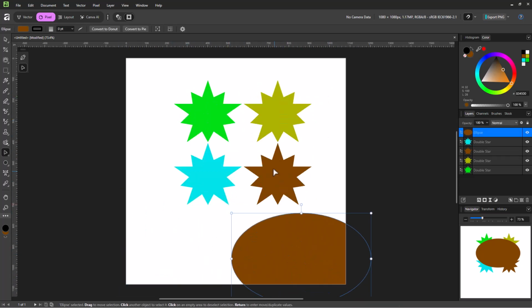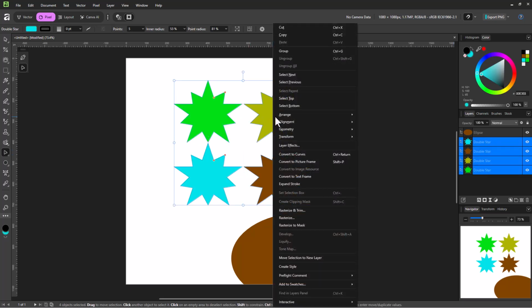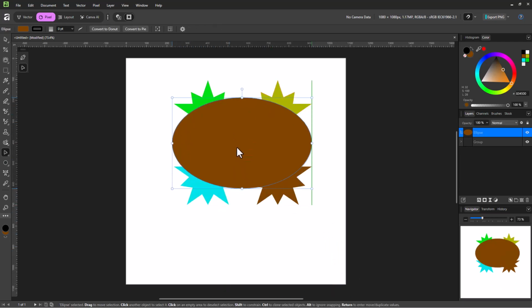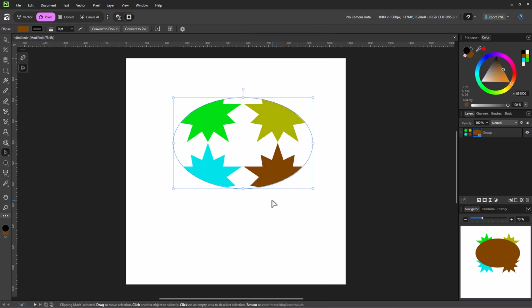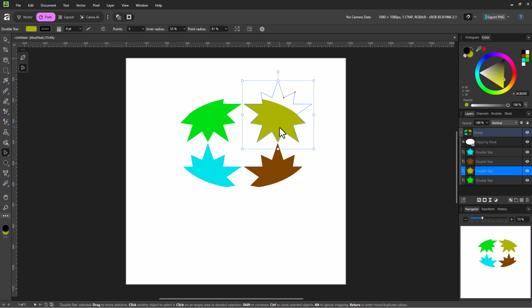And now what I'm going to do is select all of these layers right here, and then right click and group them together. And now I'm going to keep the shape on the top. So now I'm going to right click and create clipping mask. And now you can see that this group is now under a clipping mask. So whatever layer is beneath that particular shape will be used for the clipping mask right there.